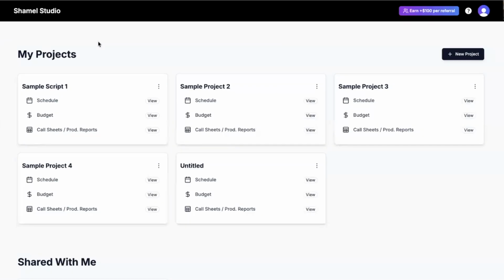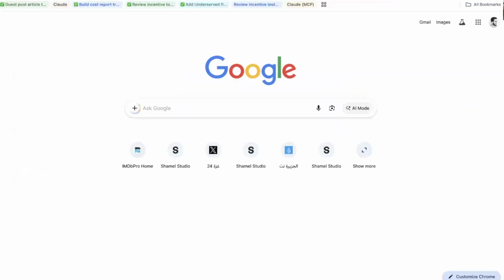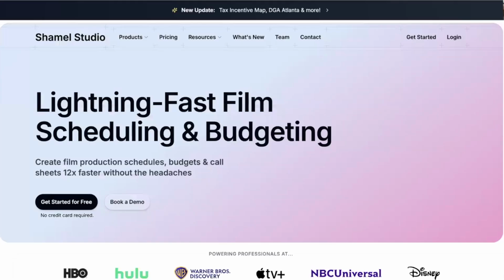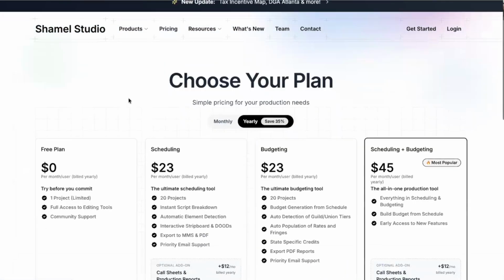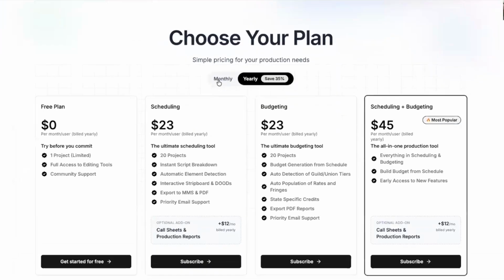Since we're talking about pricing, I can just show it in general, the pricing for anyone who's interested. So this is our website, and if I go to pricing, you can see we have the plans. We have either yearly or monthly plan, so you can pick and choose. If you're an AD, you probably only want scheduling. Maybe a producer wants scheduling and budgeting, and our pricing is very competitive compared to the standard tools in the industry.